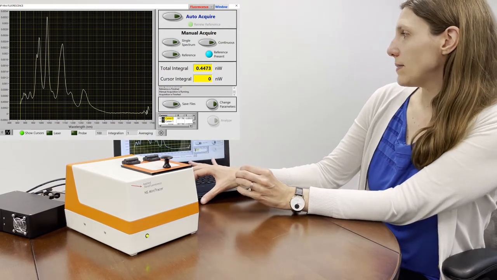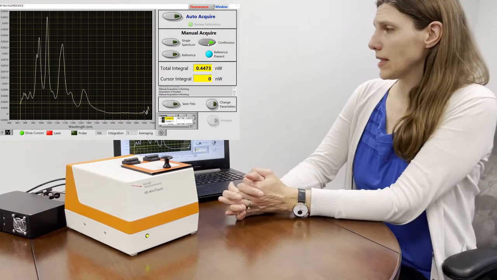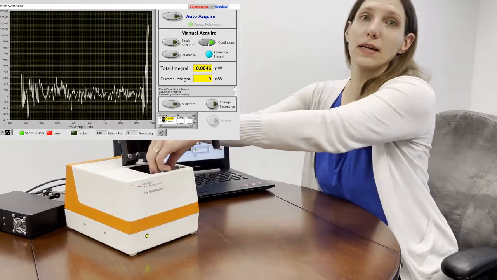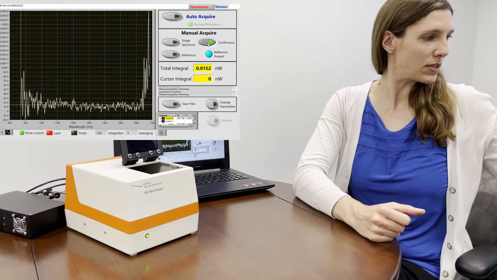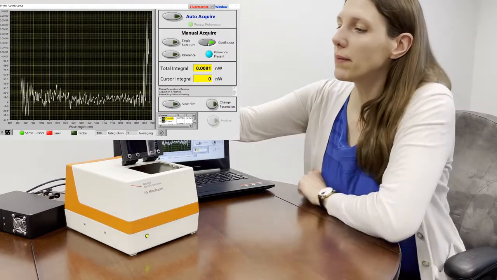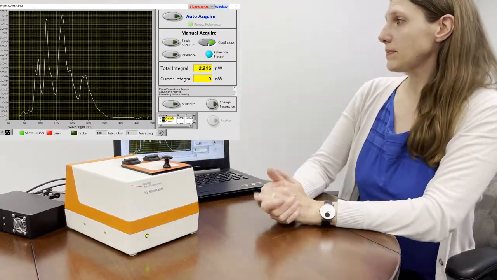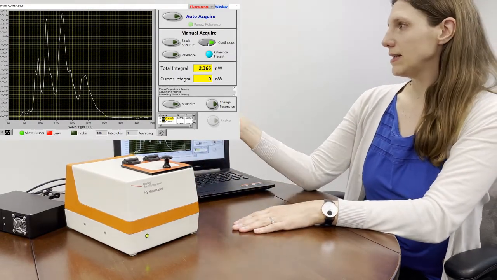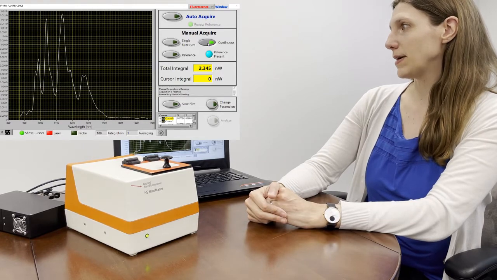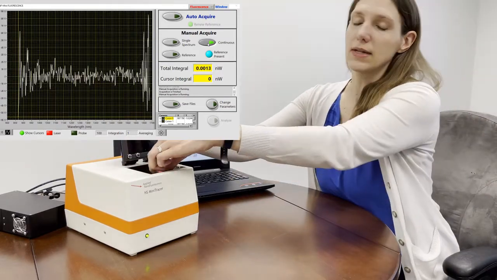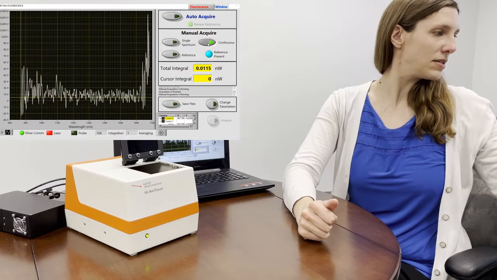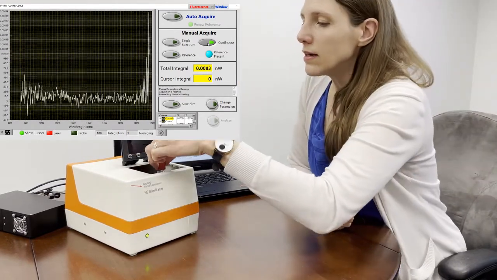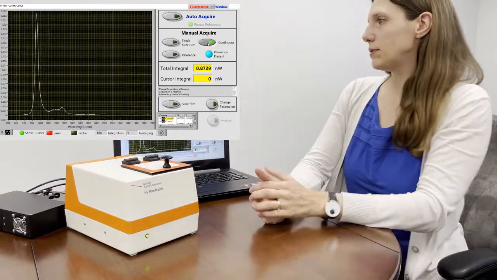Now, one of the nice things about this software is that you can acquire just continuously, and then if you want to rapidly check and see the difference between a couple of samples, you can just pop one out and pop the next one in. And as soon as you shut the door, the laser will be reactivated, and you'll get another nanotube fluorescence spectrum. And this would allow you to quickly check between different compositions of different samples, or get a rough estimate of the fluorescence intensity of different samples.